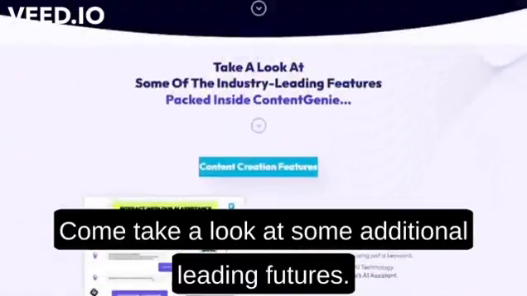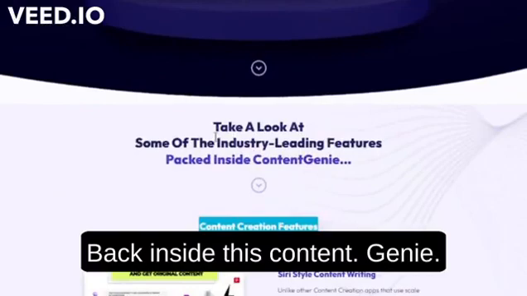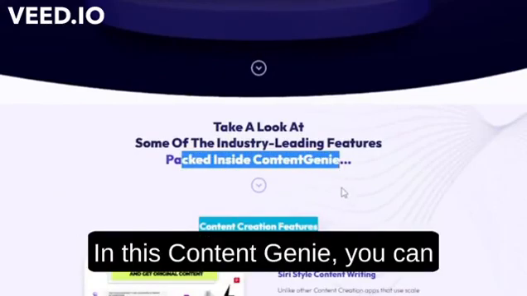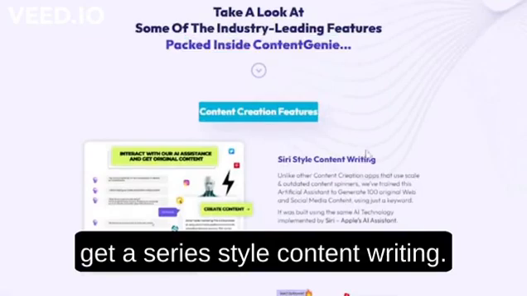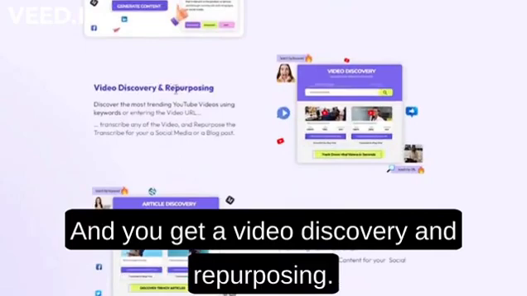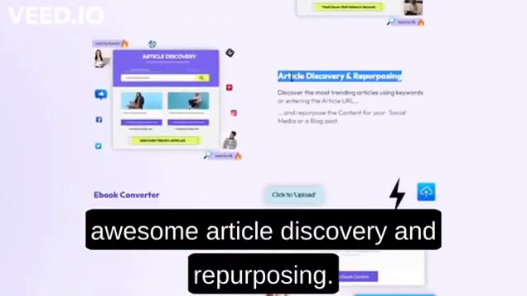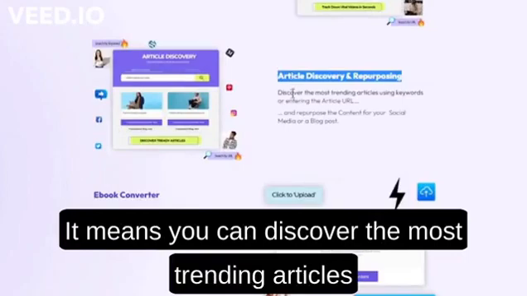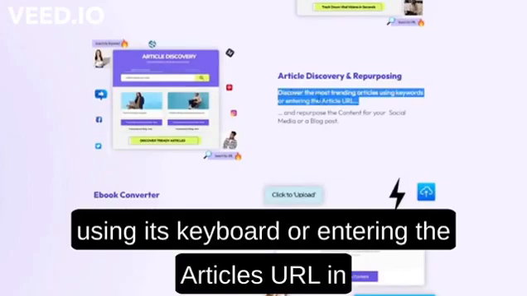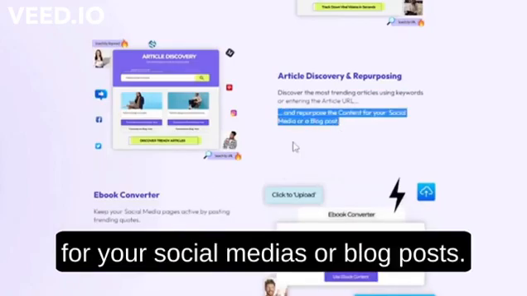Come take a look at some additional leading features packed inside this Content Genie. You get Siri style content writing, video discovery and repurposing, and awesome article discovery and repurposing. It means you can discover the most trending articles using a keyword or by entering the article's URL in the Content Genie search box, and repurpose the content for your social media or blog post.